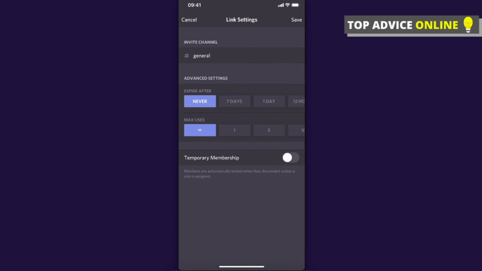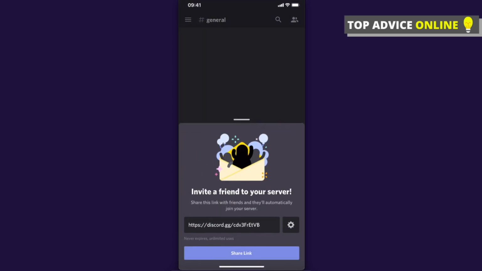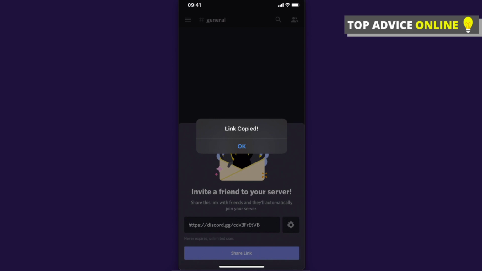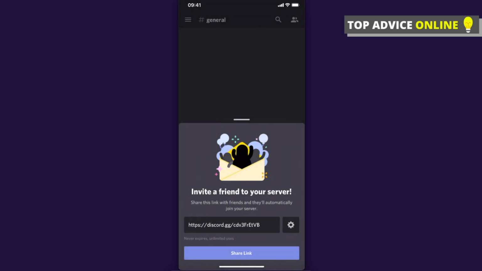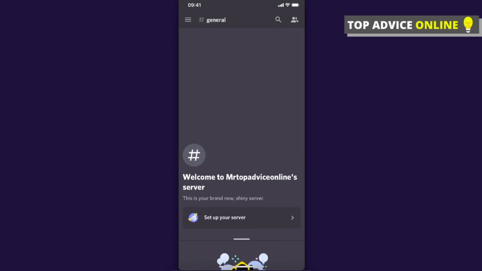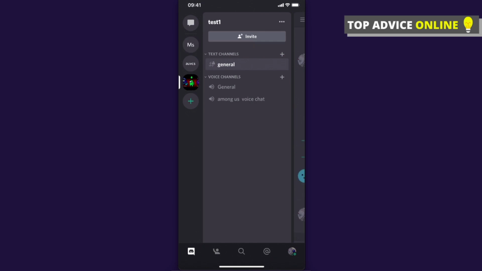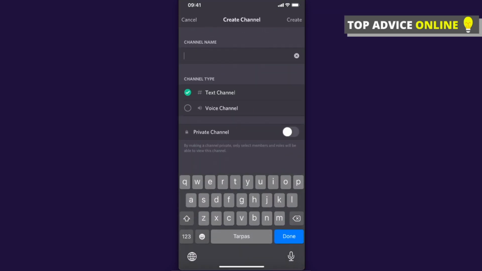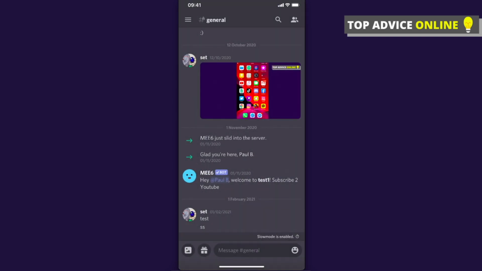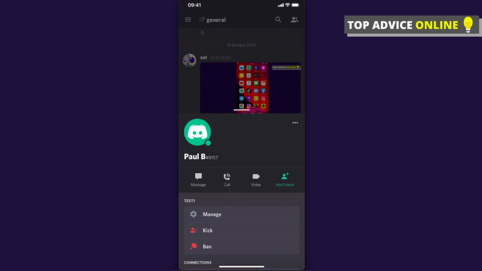Press save, and then just copy the link and give this link to the person that you want to add as a friend. Once the person joins the server, you need to go on that particular server, and for example the server will say your friend has joined the server, and simply you need to press on that person's tag and then press add friend.